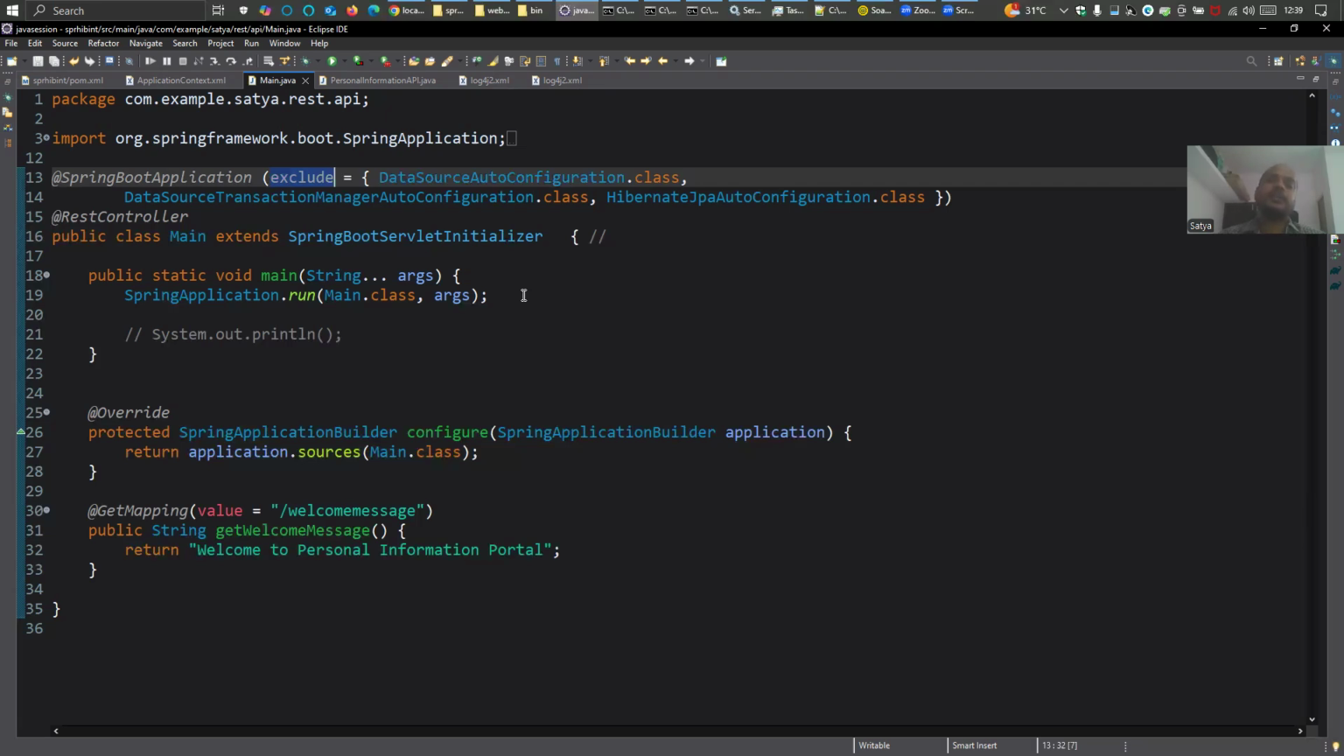Right? So since I'm not initializing it in the beginning, all the configuration for data source, Hibernate or JPA, I commented it, or I removed it. Basically, I excluded it. It's not required. I'm initializing the data source, Hibernate and transaction when my Spring context XML is getting initialized.